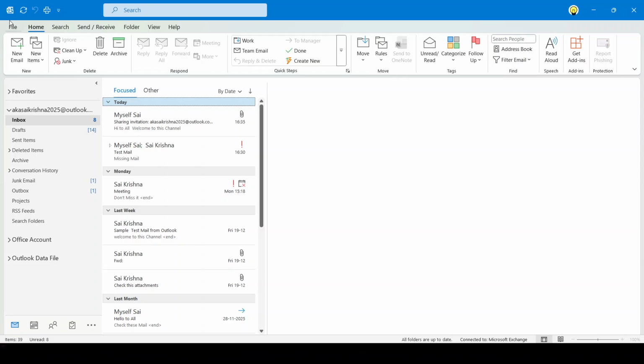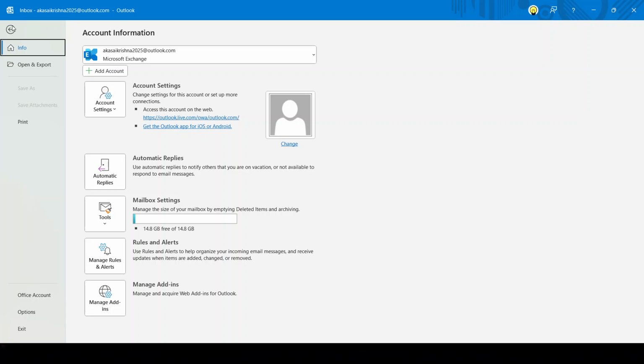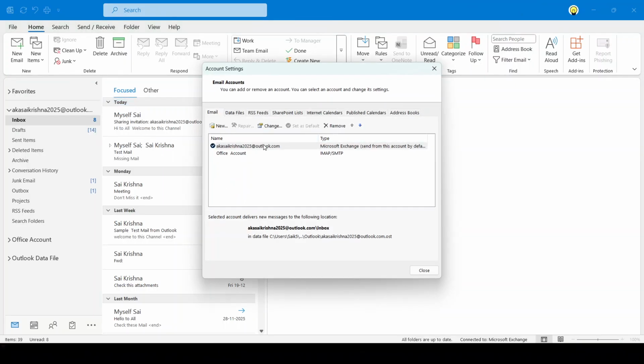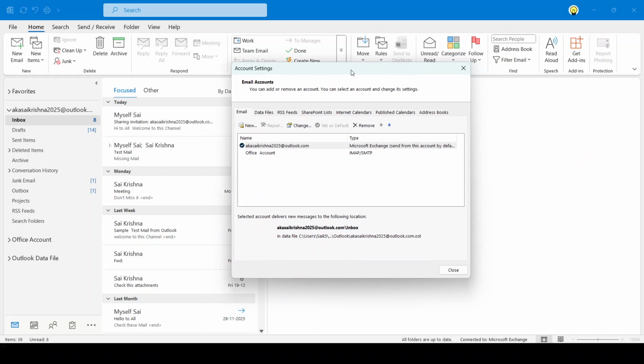Open Outlook on your computer, and look to the top left corner for the File tab. Click File to open the Backstage view, then choose Account Settings, and from the drop-down, click Account Settings again. In the window that appears, you'll see a list of your email accounts. Highlight the account whose name you want to change. With the account selected, click Change.